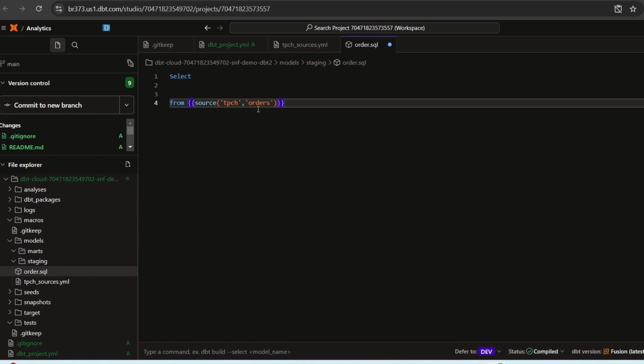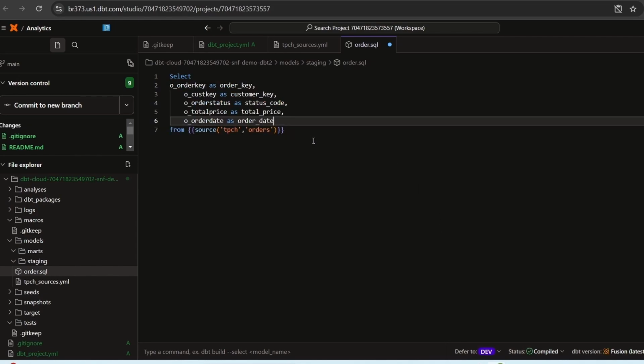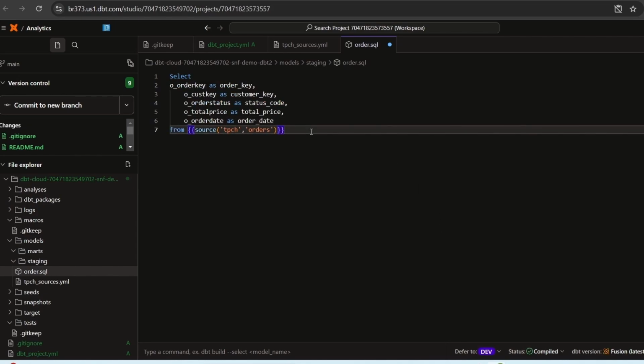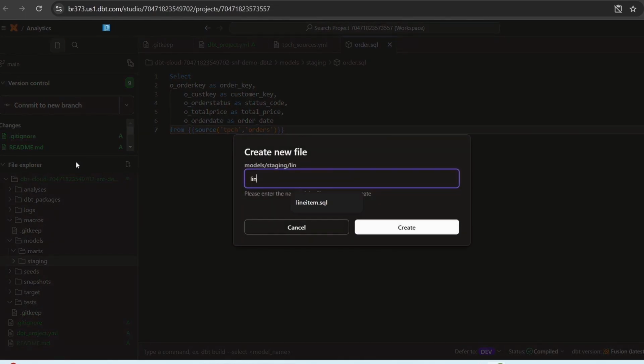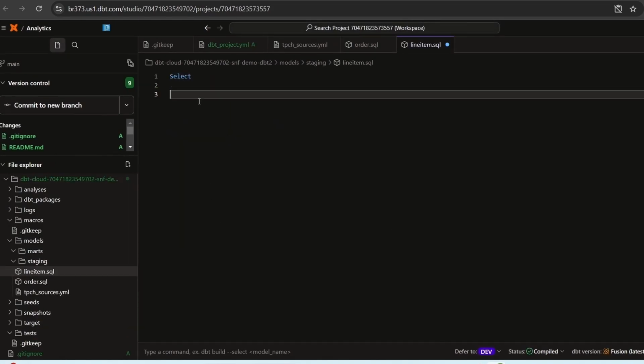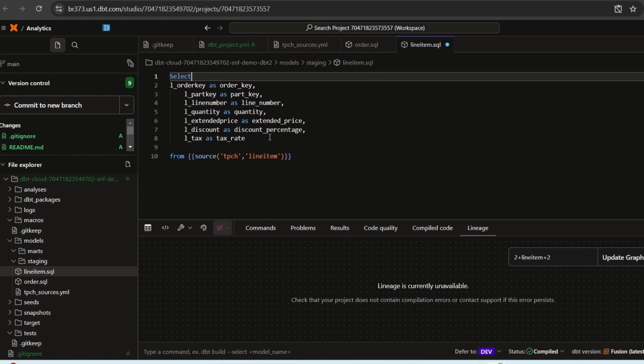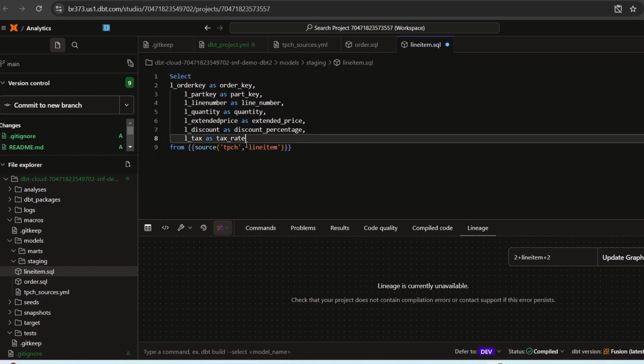Cool. And I am going to pull some columns. For that, I am going to skip this part. I will quickly pull the columns and come back. All right, I have pulled all the required columns. Now I will hit the save button and I have saved my order.sql. Now I will create one more model and name it line item.sql. I will click on create, and here also I will pull some columns from my source, TPCH, and line item. So now I have pulled all the columns for line item as well. I will press Control S and I have saved my line item as well.